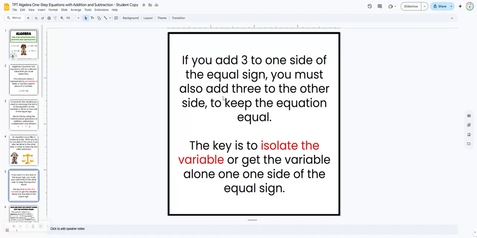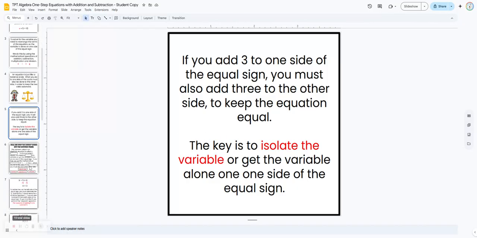And if you add 3 to one side of the equal sign, you must also add 3 to the other side of the equal sign. So the key is to isolate the variable.